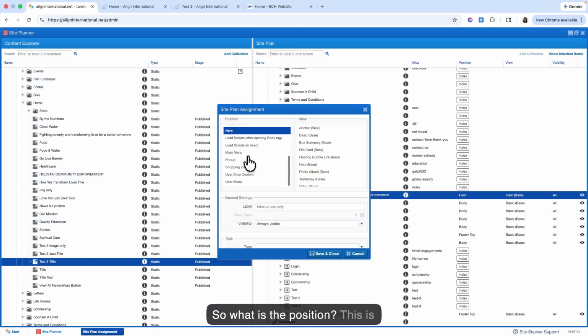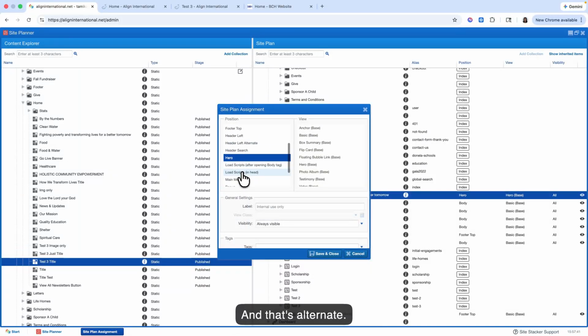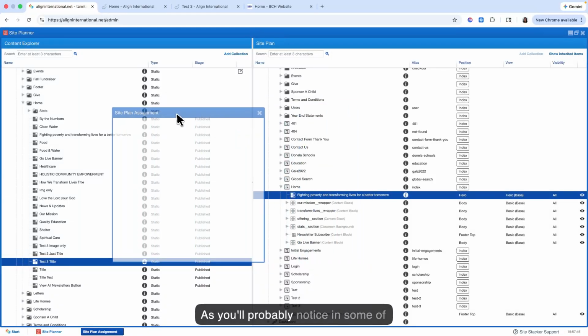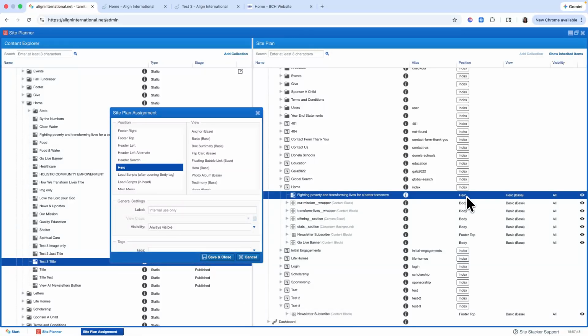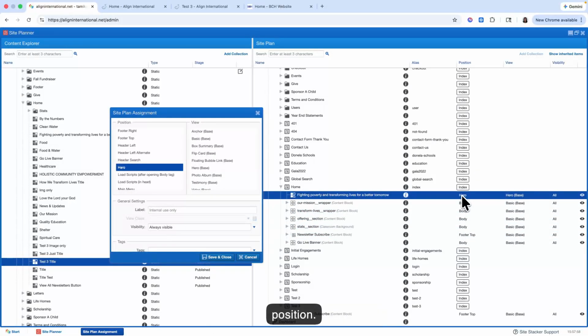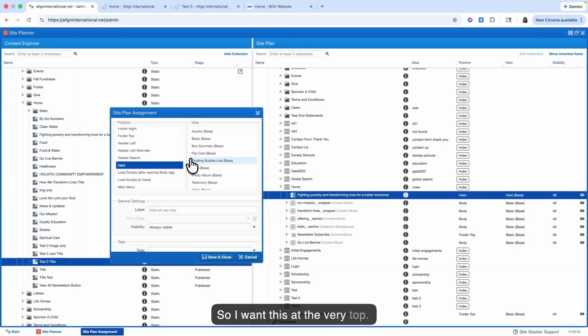So what is the position? This is where your content will sit on the page. So very important. Most cases for these are reserved for the assigned content. So things like the header left alternate. Only main options you'd be choosing is just the body or the hero. And as you'll probably notice on some of your other pages, right? The one at the very top is your hero. This one has hero here for the position. And then everything else is the body. Like on this page, this one here has hero, the position. Everything else is the body. Hero, and there's the body position up here. So I want this at the very top.